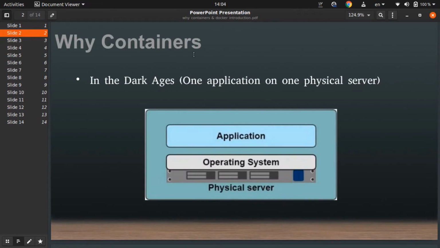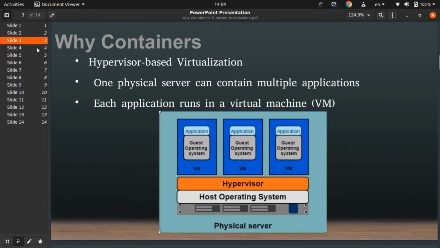Why containers? In the dark ages, there was one physical server, one operating system like Linux and Windows Server, and of course an application installed on top of them. After that age, we were introduced to hypervisor-based virtualization. One physical server can contain multiple applications. Each application runs in a virtual machine.